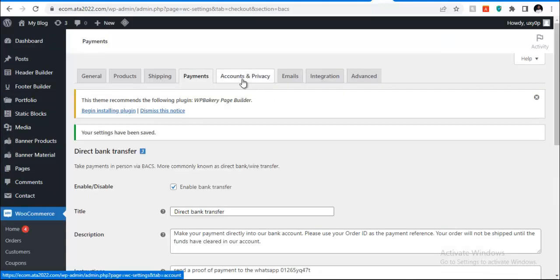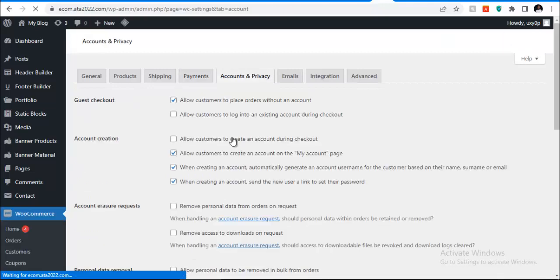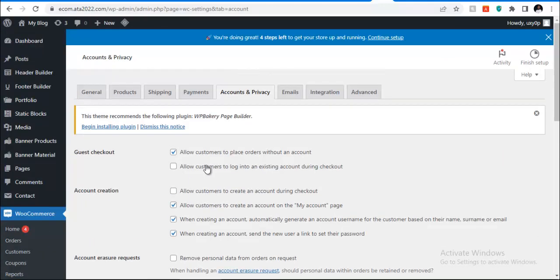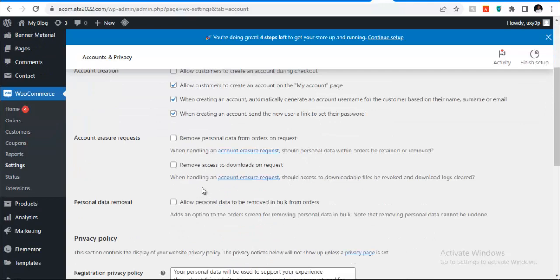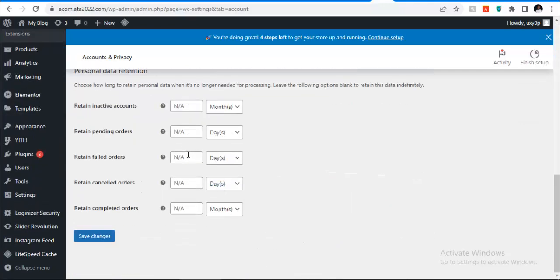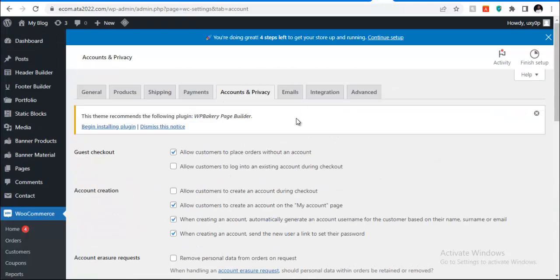Then you come to account and privacy. You don't need to really do much here. Just read through whatever you want to do. You can see there, just read through it. Allow customer to place order. You can just read through and have it done, because different persons have different preferences. Just go through it and have that one set up.